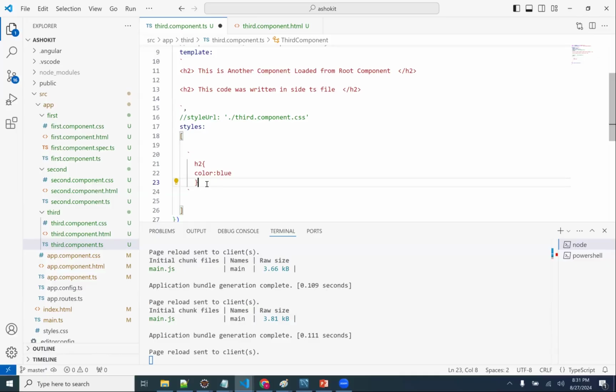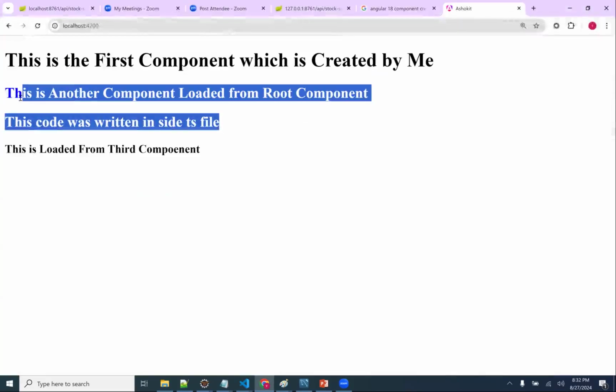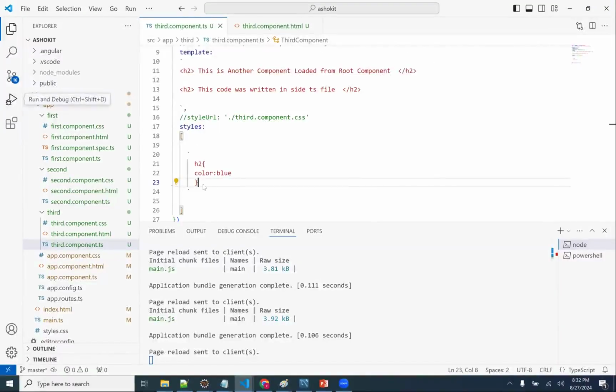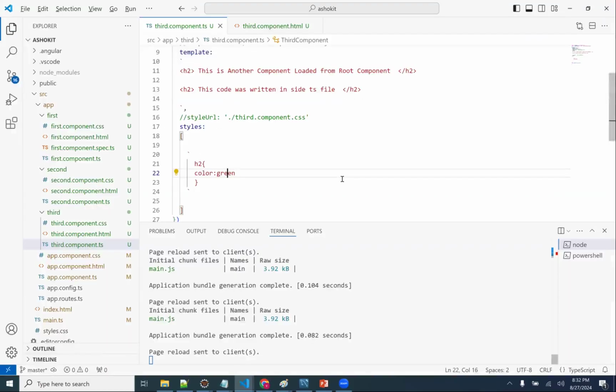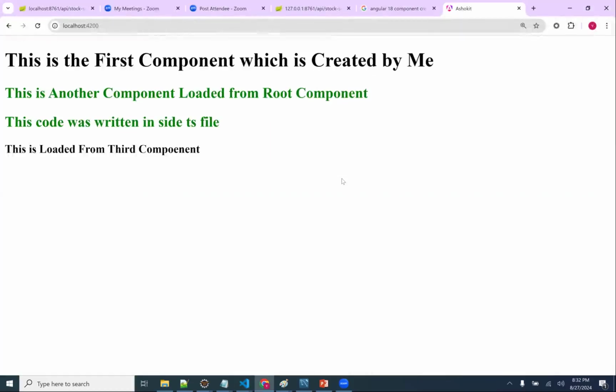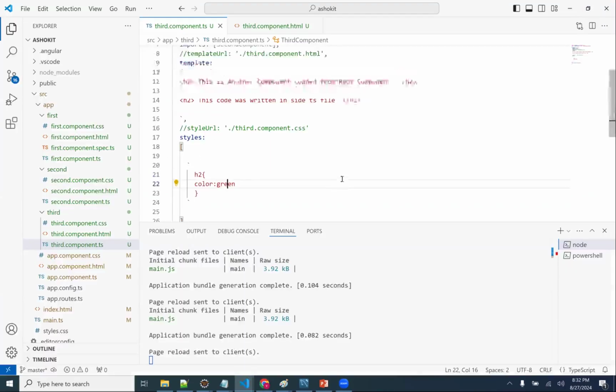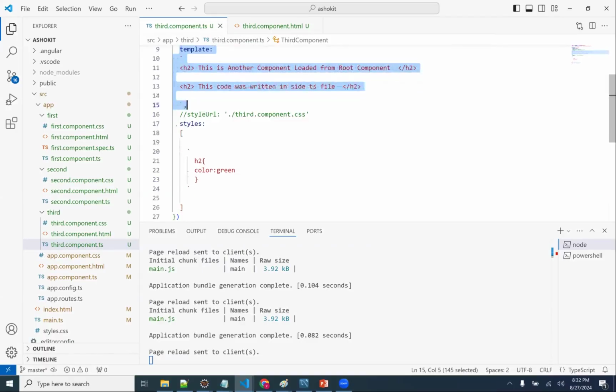What I wrote here, I put a style tag. Instead of style URL, I put a style tag. H2 color blue. Now this came blue, right? If I write green, it becomes green, right? So for inline HTML we use the template tag, and for inline style sheet, we need to use the style tag.